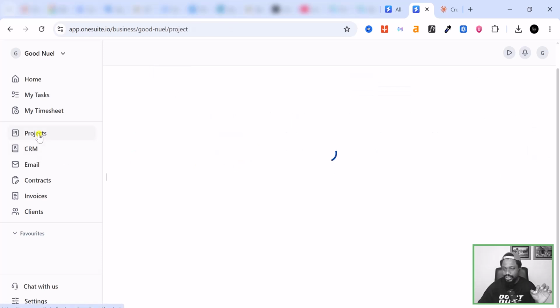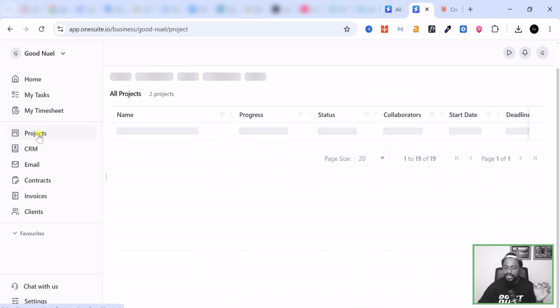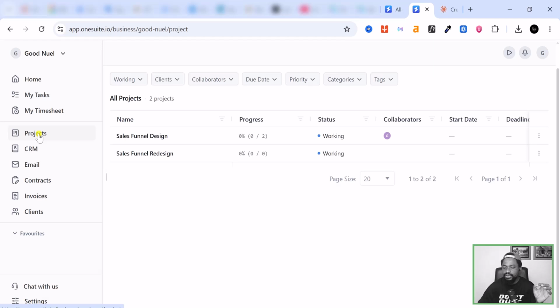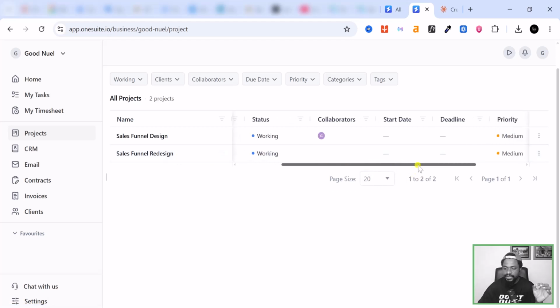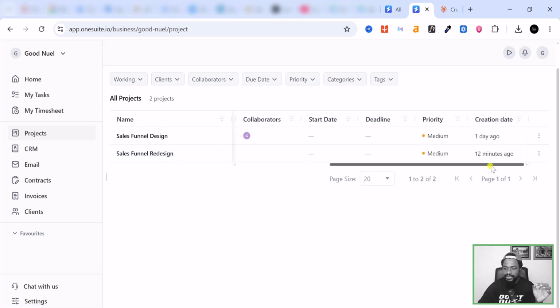If you come to project, this is where you see all the projects that you are currently working on, the one that you currently created. So this is the one that we created. You can see the different stages where you are. So you can see when it was created, just 12 minutes ago.